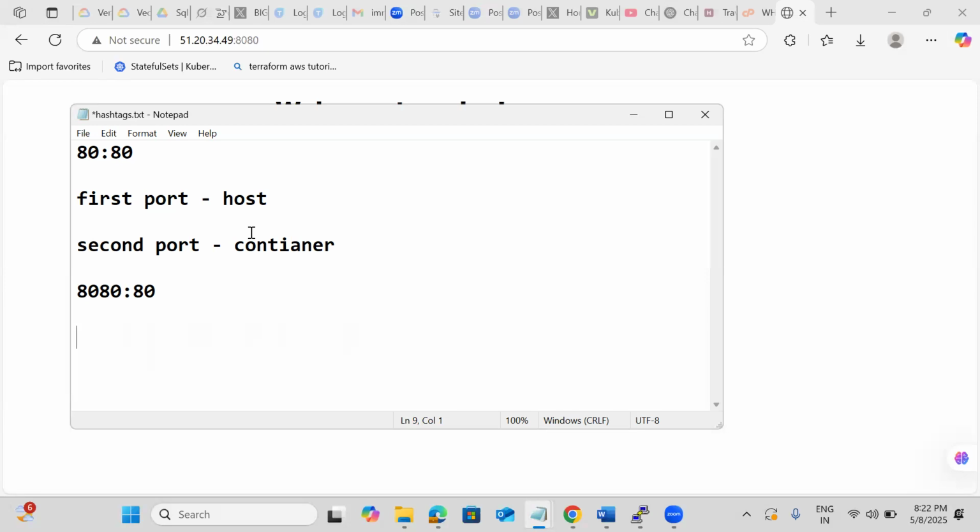If I give 8080:8080, Nginx doesn't listen, because Nginx is listening on 80 internally only. Outside you can give anything. So I hope the first port we have given is used for the host, and the second one is for the container. Like this we are going to attach.